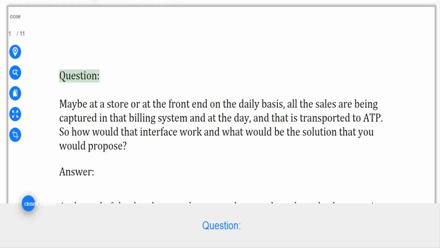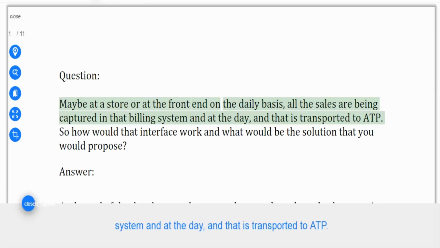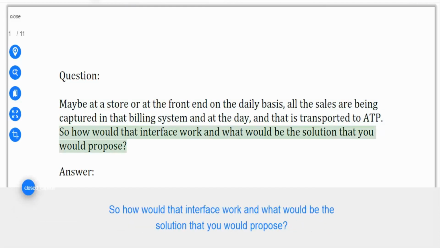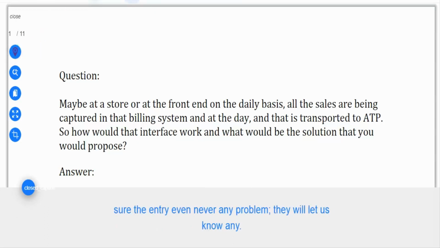Question. Maybe at a store or at the front end, on a daily basis, all the sales are being captured in the billing system, and at the end of the day that is transported to SAP. So how would that interface work and what solution would you propose? Answer. At the end of the day they can see and receive the log of all the data, then make sure the entries are correct. If there is any problem, they will let us know.